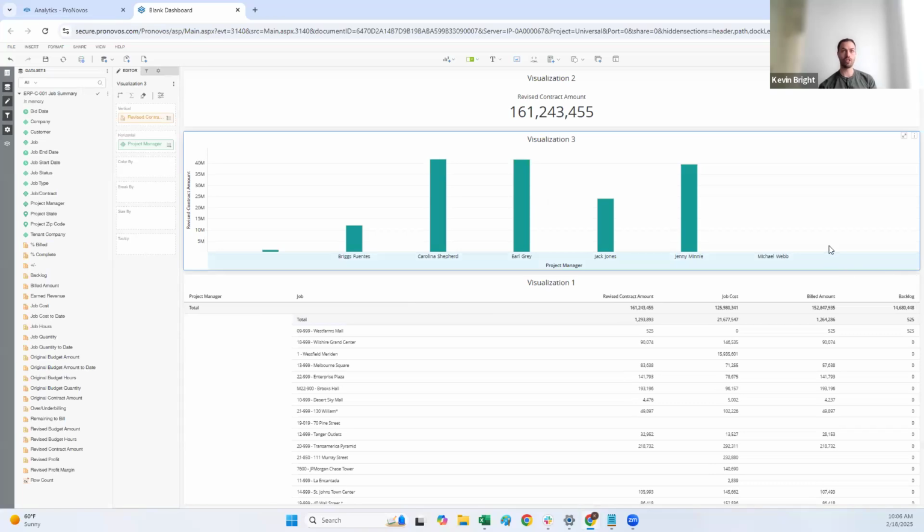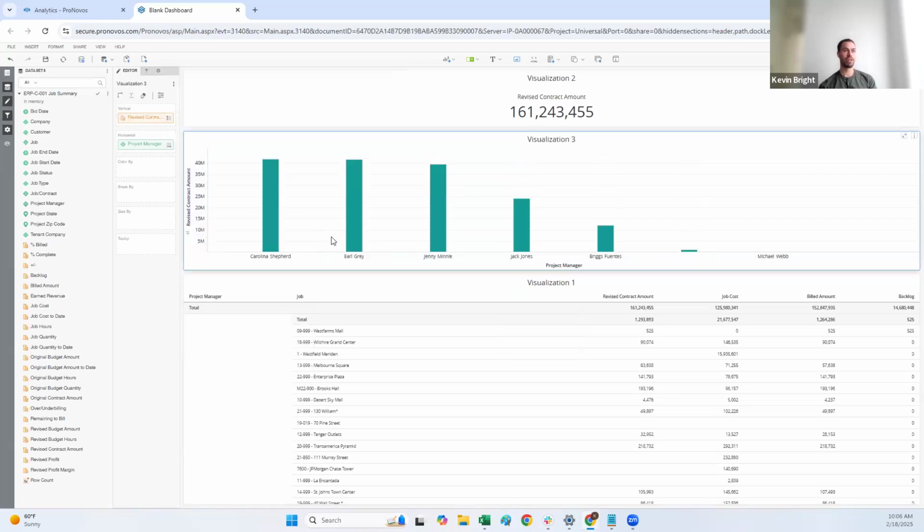Same thing, a lot of things you can do with it. If you wanted to sort it, you can right click on either axis and say sort descending, and it will, oops, should probably do it this way, sort descending this way. So here you'll see that it's going from the greatest to the smallest amount.